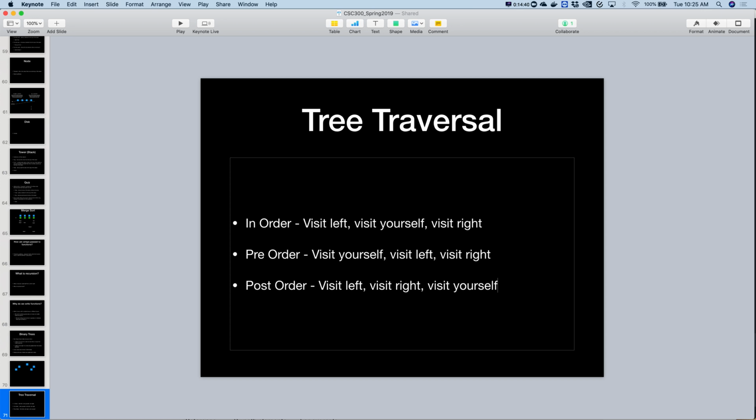So this is all relative to the node. If I'm a node, this is all relative to when I look at me. If it's in order, I check the left, I check myself, I check the right. If it's pre-order, I check myself, I check the left, I check the right. If it's post-order, I check the left, I check the right, then I finally, afterwards, check myself. Make sense?